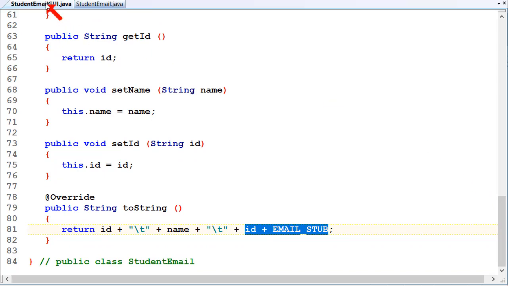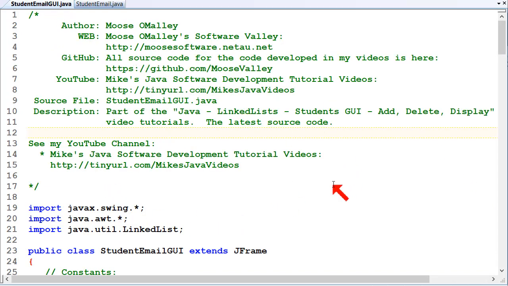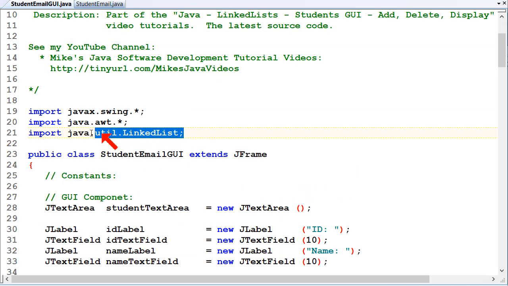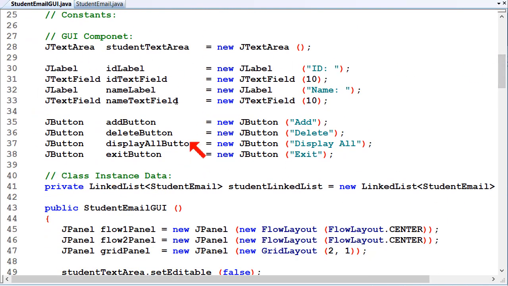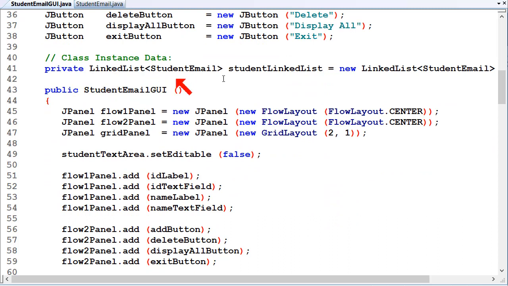Let's have a look at our GUI class. This is our GUI class, which is using the linked list class, which is part of Java. Okay, so we've got some GUI components here: a text area, some labels and buttons and text fields for data entry. There's our linked list object, studentLinkedList equals new LinkedList. So it's a linked list of student emails, which is our data class we just looked at. So our student email class, that's our instance class or our data class. So we're creating a linked list of those called studentLinkedList.